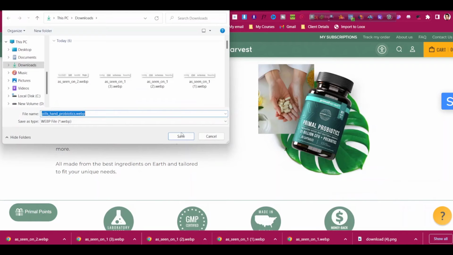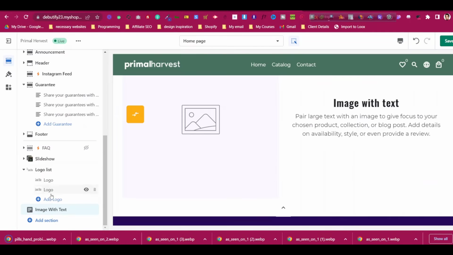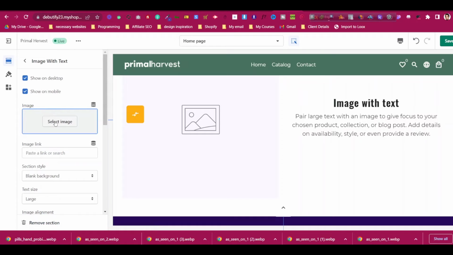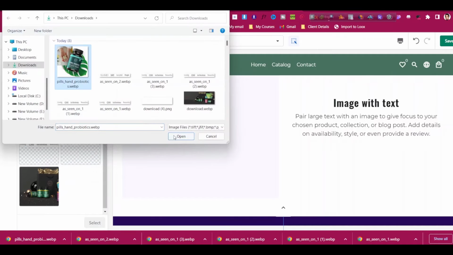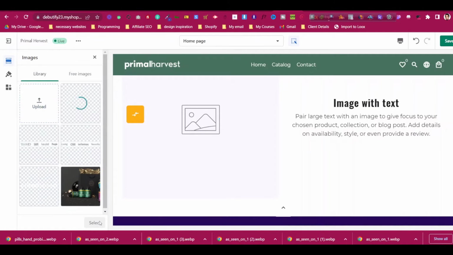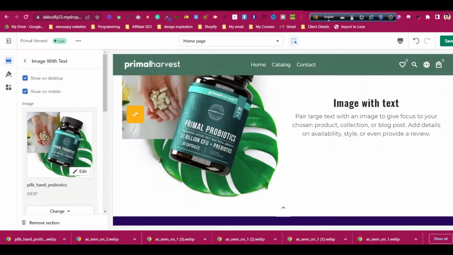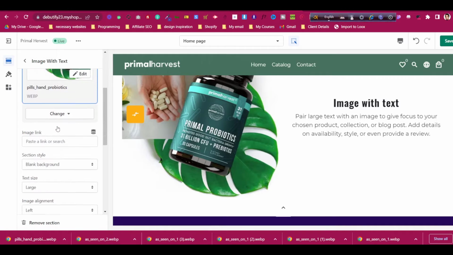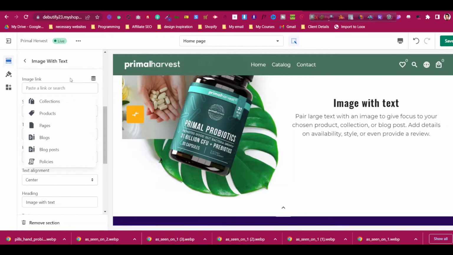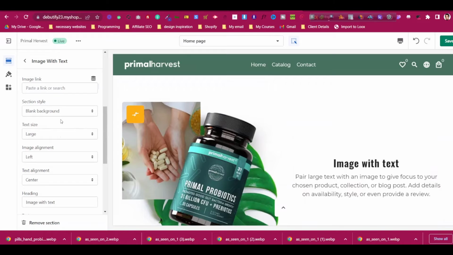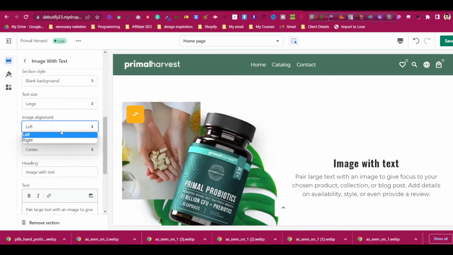So if I just copy this image, click on the image, edit with image, click on image, upload the image that you want to add, then just wait for it, click on select, and then we will find a heading to give a heading here. Okay, then you can see there is the image link. You can add a link to that image to a product page, anything you want. Text size should be large or not, image alignment should be right.